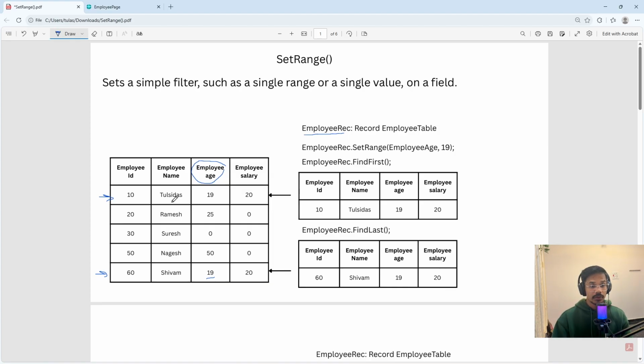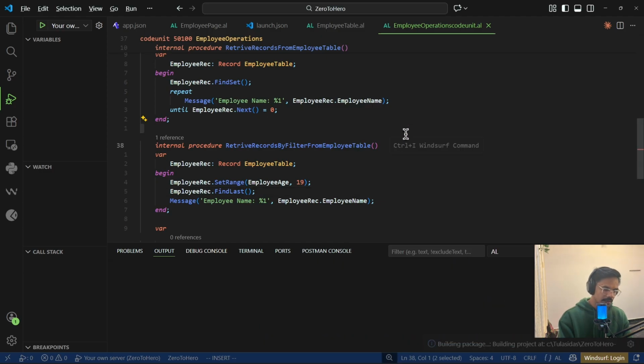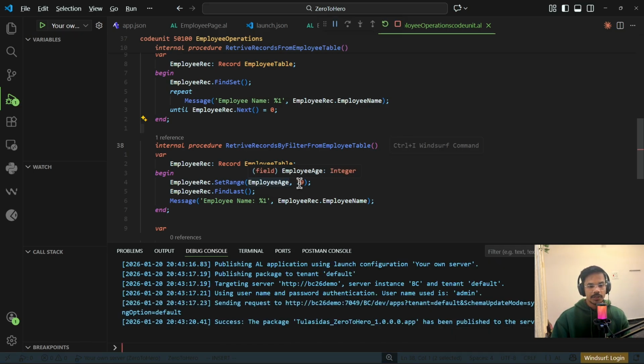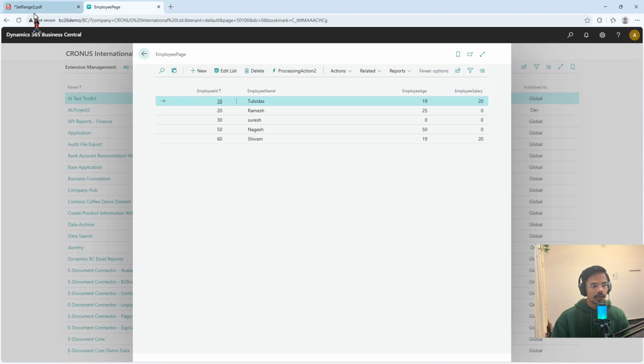In the filter, we have two records with the employee ID 10 and the employee ID 60. If I do FindLast, it should actually retrieve this record with employee ID 60. So let me publish this again, because in SetRange employee age 19 we have two records, so it is now going to retrieve the last record because we have done the FindLast. So it is now published again.